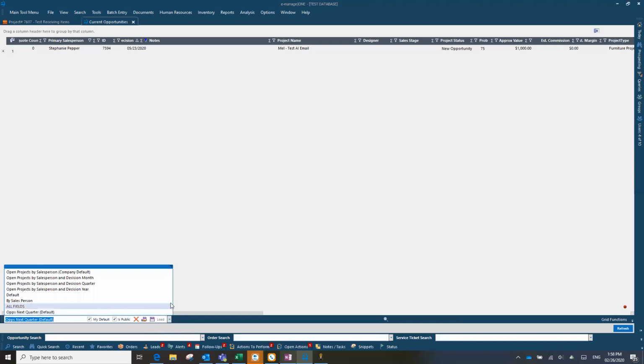So this gives you the ability to save all different types of layouts. So maybe you're looking at next quarter, last quarter, probability over 50. So any layouts that you would need to just flip back and forth between, you can add them all in. You can add as many as you need.